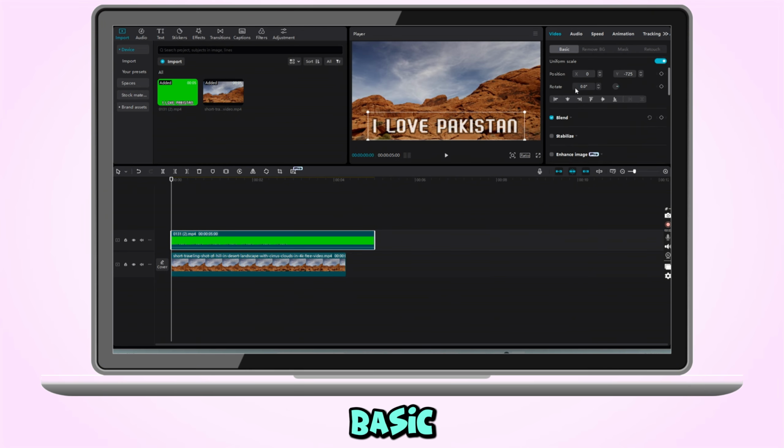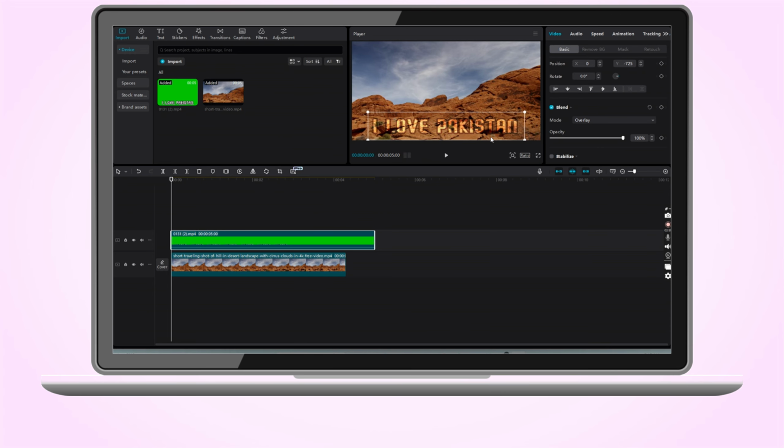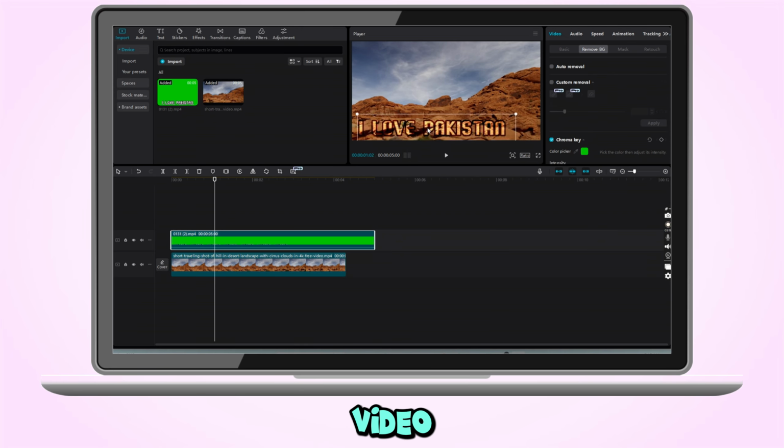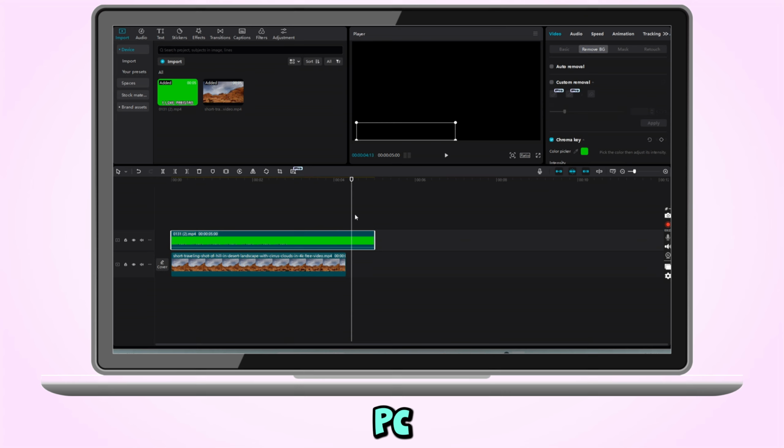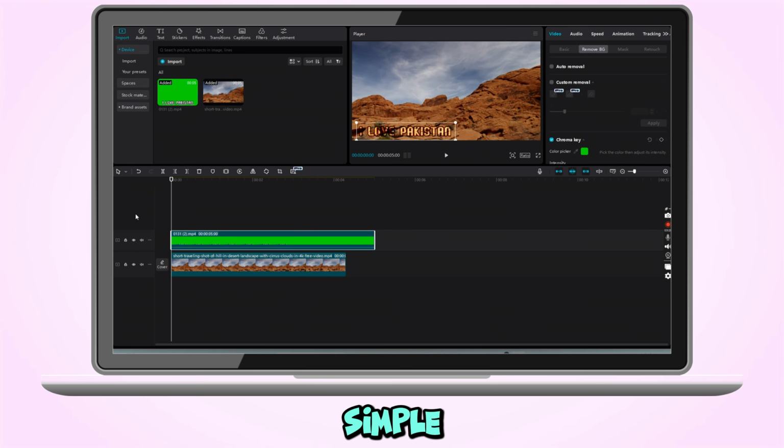Then go to Basic, select Blend, then click Overlay. Position it anywhere on your video and ensure it lasts through the entire clip by duplicating the overlay if necessary. And that's it. You now have a transparent watermark on your video using CapCut on PC. Professional, simple, and clean.